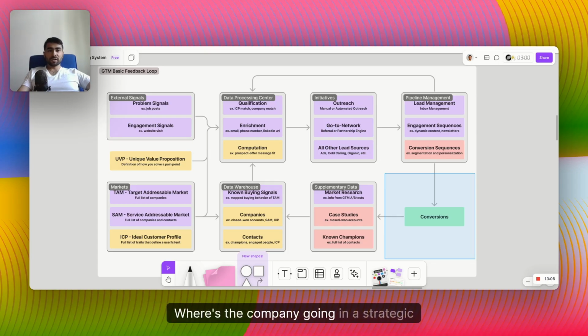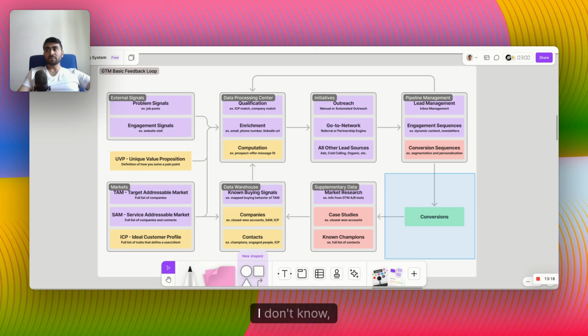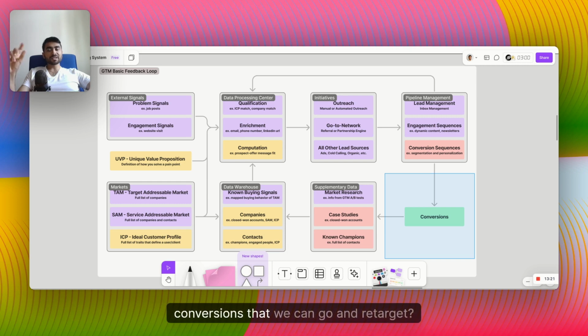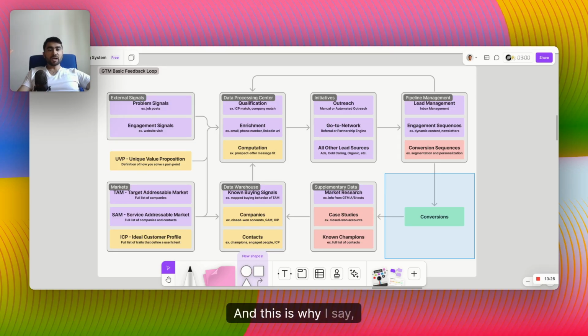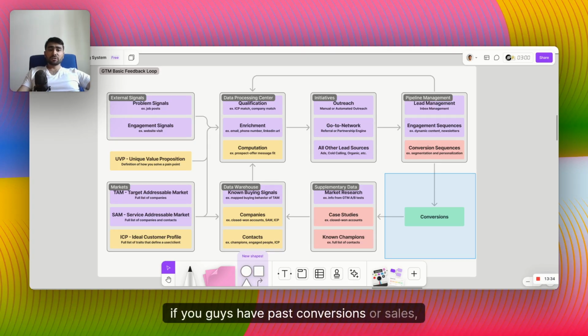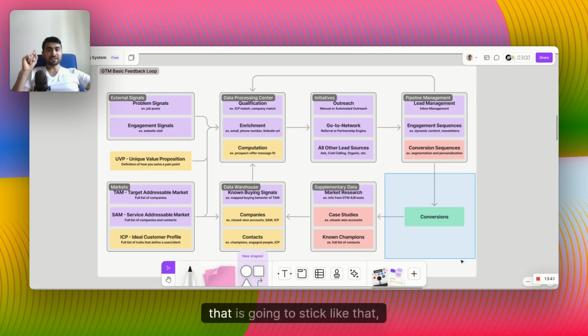Right? Where is the company going in a strategic direction? Do you want to focus on Google or Amazon that you closed last quarter? Or do you want to shift targeting to, I don't know, Target or something like that, right? What are the nuanced differences between the conversions that we can go and retarget? So we want to start from the beginning. And this is why I say, it's June 2025. I'm rambling on for a ton of time, but if you have past conversions or sales, if you have really, really good converting data inside of your head, you look at an account inside of HubSpot or in sales and you say, that is going to stick.